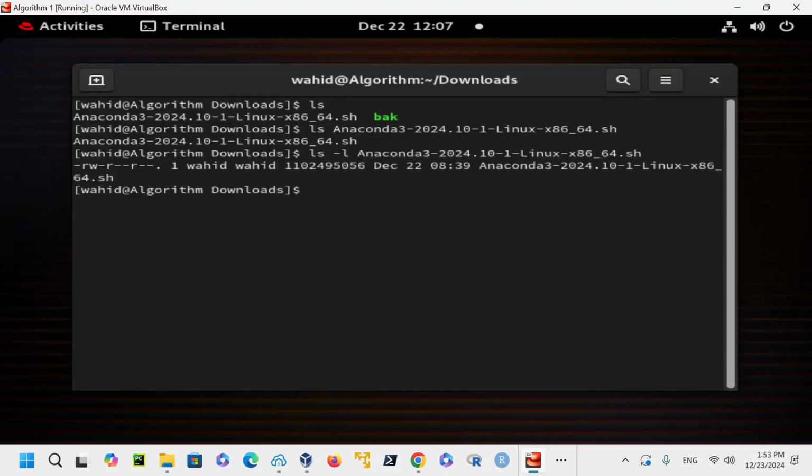-L, so you can see the permissions are read-write for the owner, read for the group, and read for others. That means if I try to run it here, it is not executable. When I press tab, it's not recognizing it. It says you need to change the permission. But if I say bash -x or sh -x Anaconda, I can just type it in, because this says execute this one as the command line.